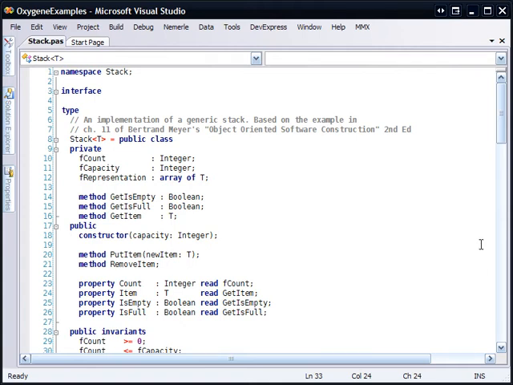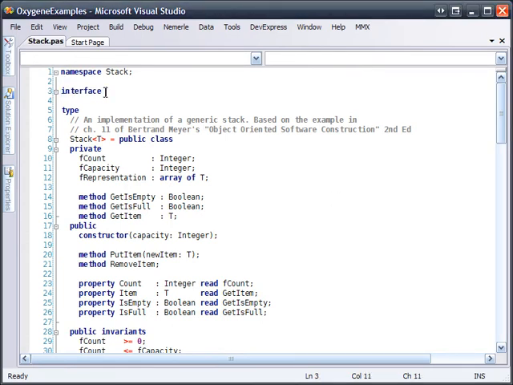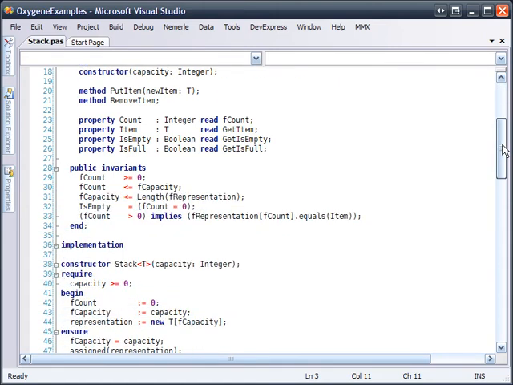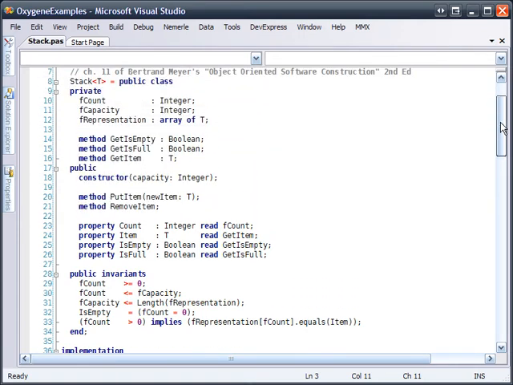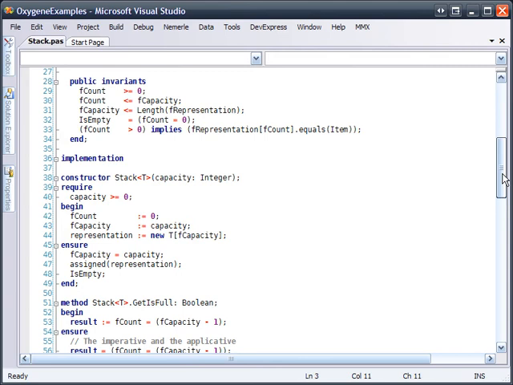Now, source files in Oxygene are generally split into two parts. Here we have the interface section at the top, which is broadly analogous to a header file in C, in that any declarations that occur in the interface section are available to the outside world. And below the interface section we have the implementation section, which is where all the code goes. So all the code for the stack declaration up here can be found in the implementation section here.